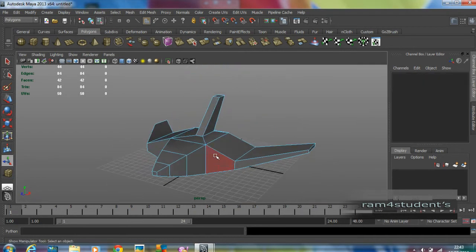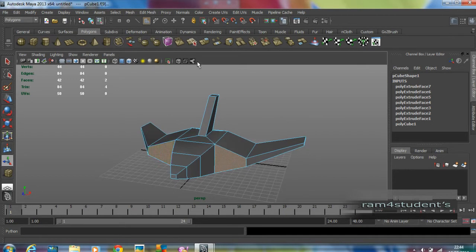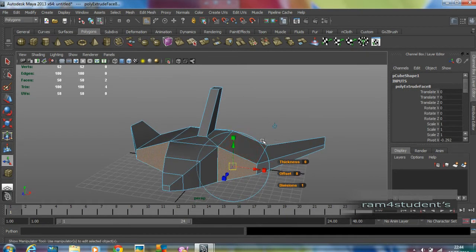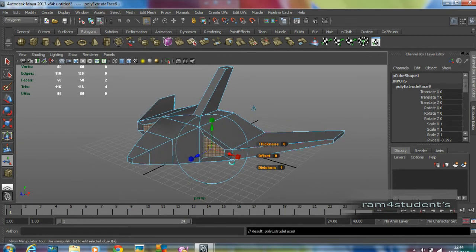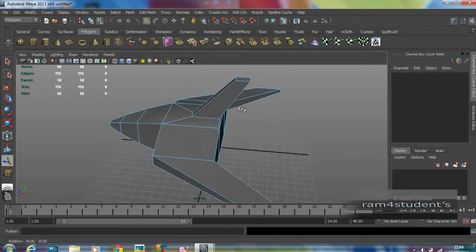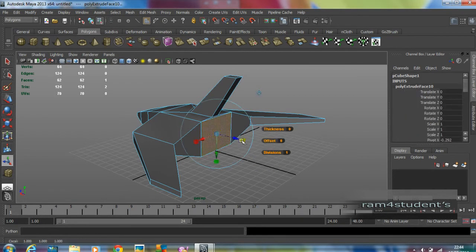Now select the two faces here and this one, G, click on any of the boxes so that you can activate the scale, and click and hold the middle one and drag it. G, move it inside. Now tumble it back so that we can see this pipe. Select this one, G, scale it down like this and G, push it inside.